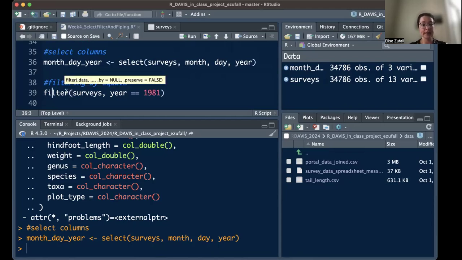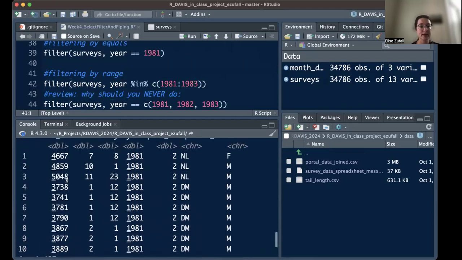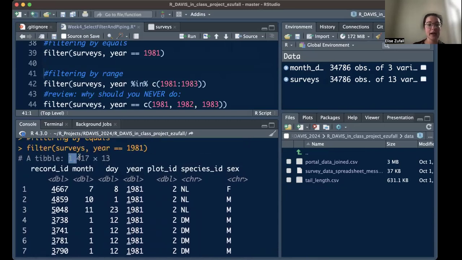So let's practice doing that. It will print out in the console. Now it's a tibble with 1,400 records, which is much less than the 34,000 records we started with, and it still has all of our columns, all of our data types in it.